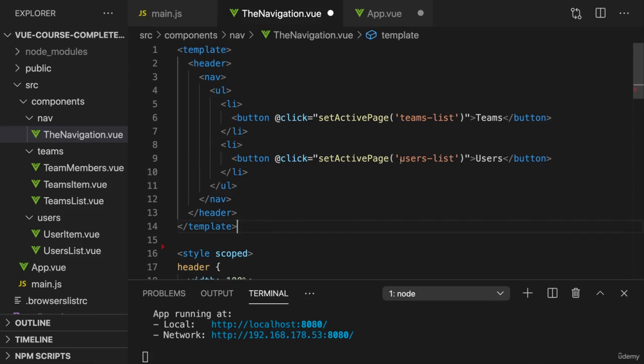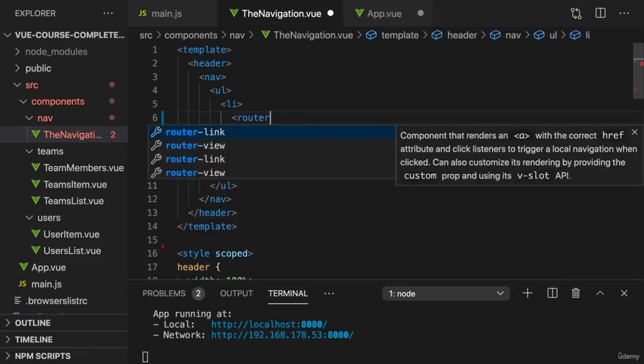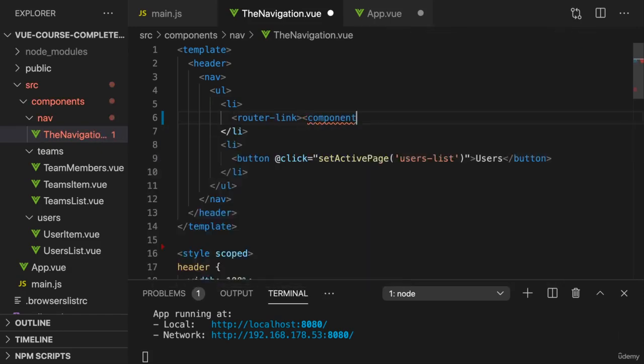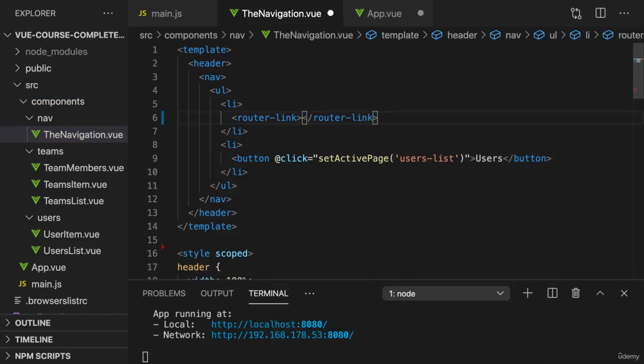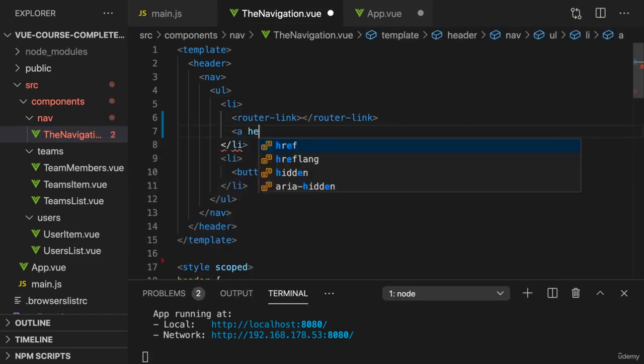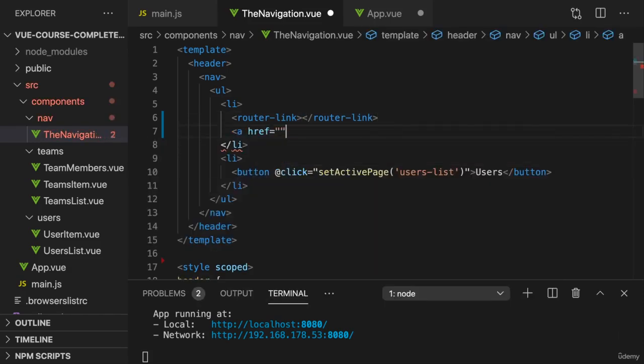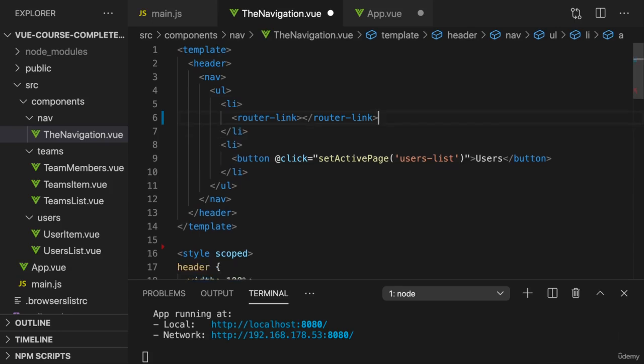Instead, we'll now navigate differently. And we'll not use a button anymore. Instead, we'll use another built-in component that comes with the Vue router. And that is the router link component. It's a little bit like the built-in anchor tag HTML element, you could say, but it's a special anchor tag.